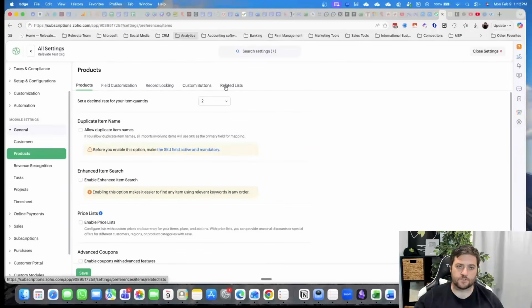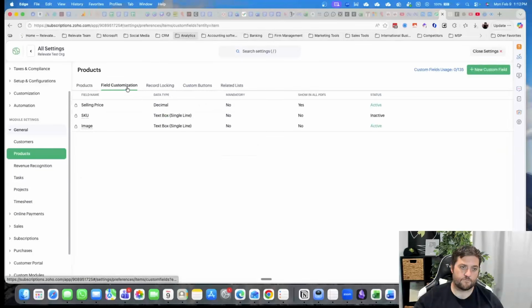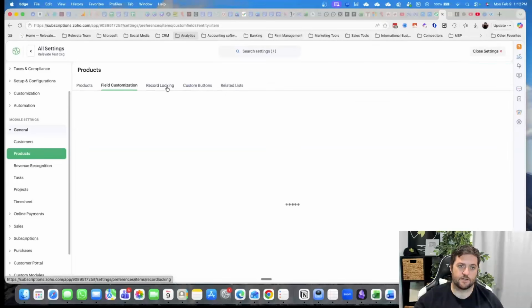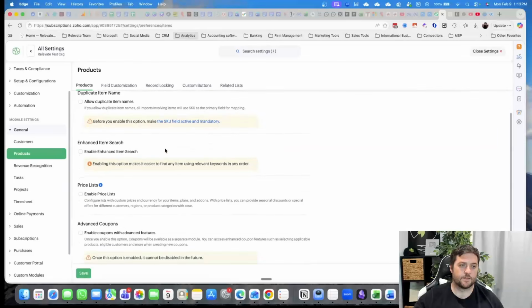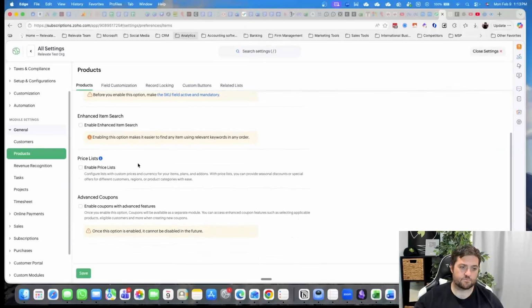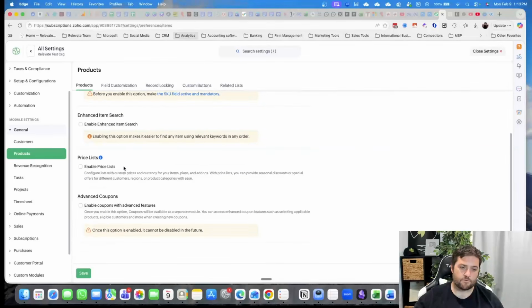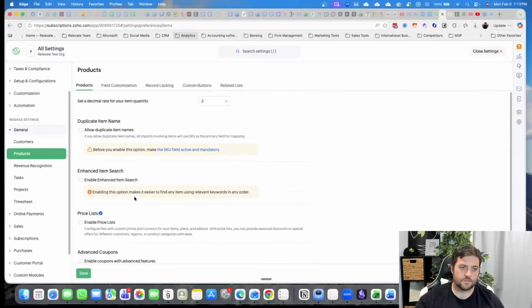Now again, you've got all these things up the top, the same for each of these modules here. So product, fields, customization, record locking, custom buttons, related lists, etc. So enhanced item search, price lists. Now price lists or advanced coupons, that's a new thing. Enable enhanced item search, it's somewhat new. Duplicate item name, yeah, it's pretty standard.